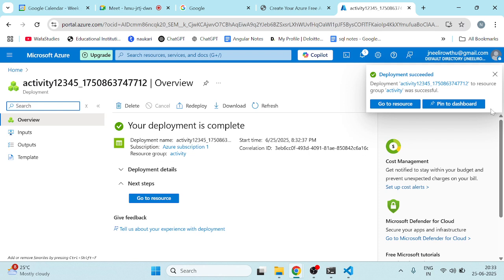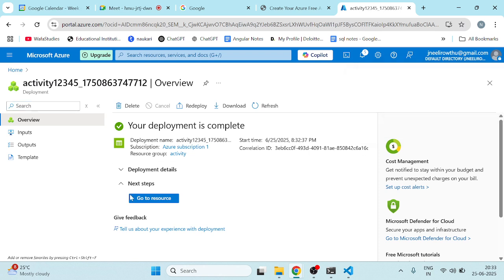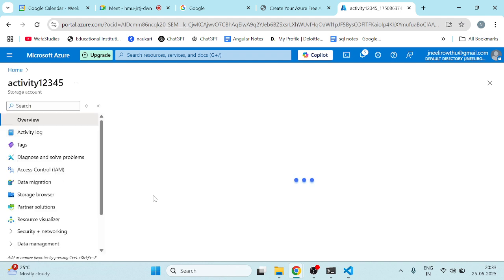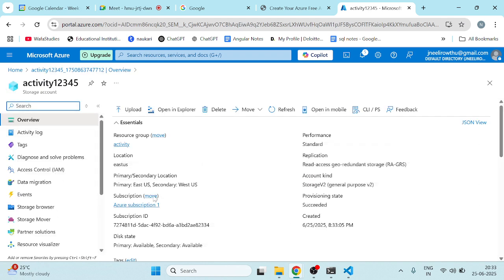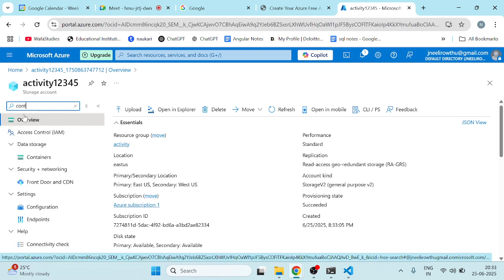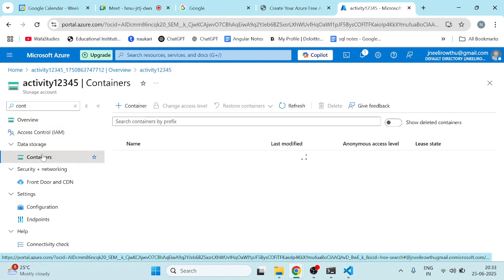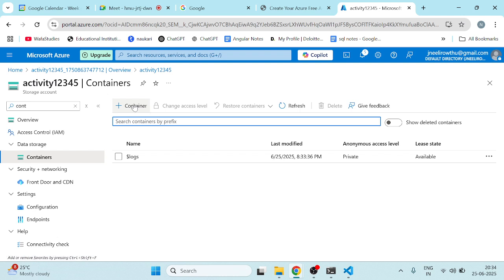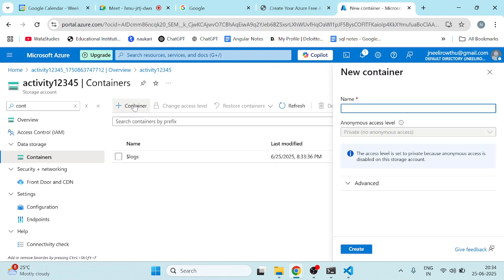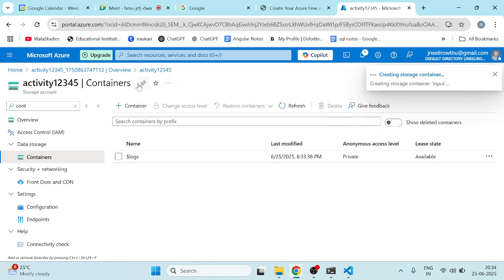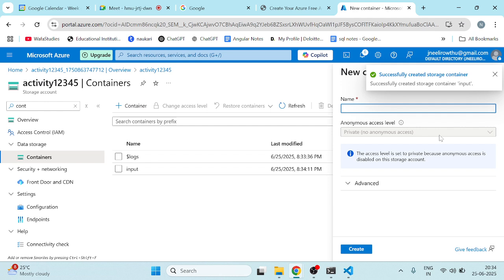So the 3 resources are created. Go to resource here. Then open containers. In this storage account you can create 2 containers. Okay, so that will be input, and next here you can create output.